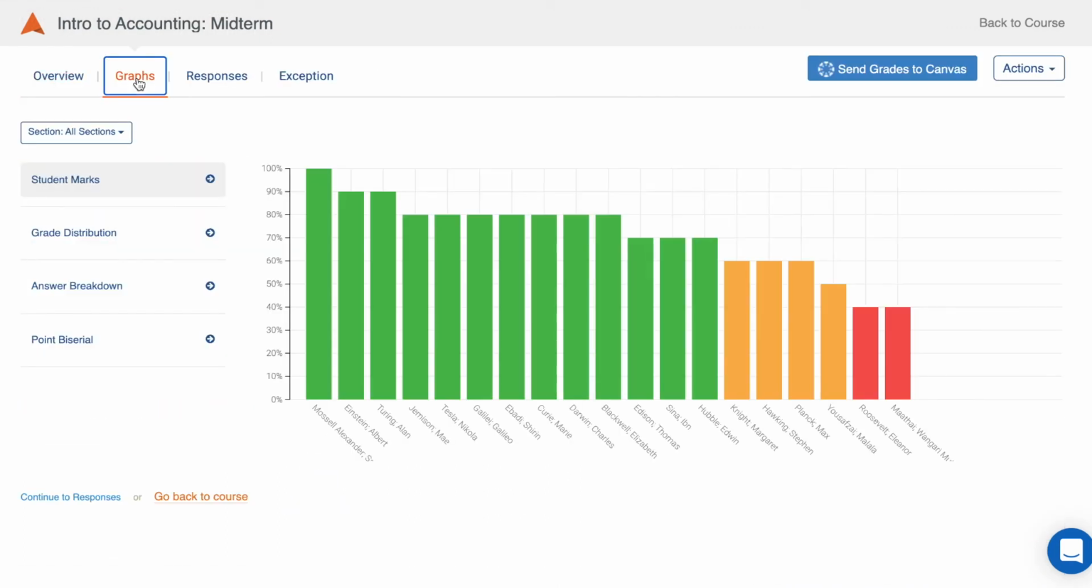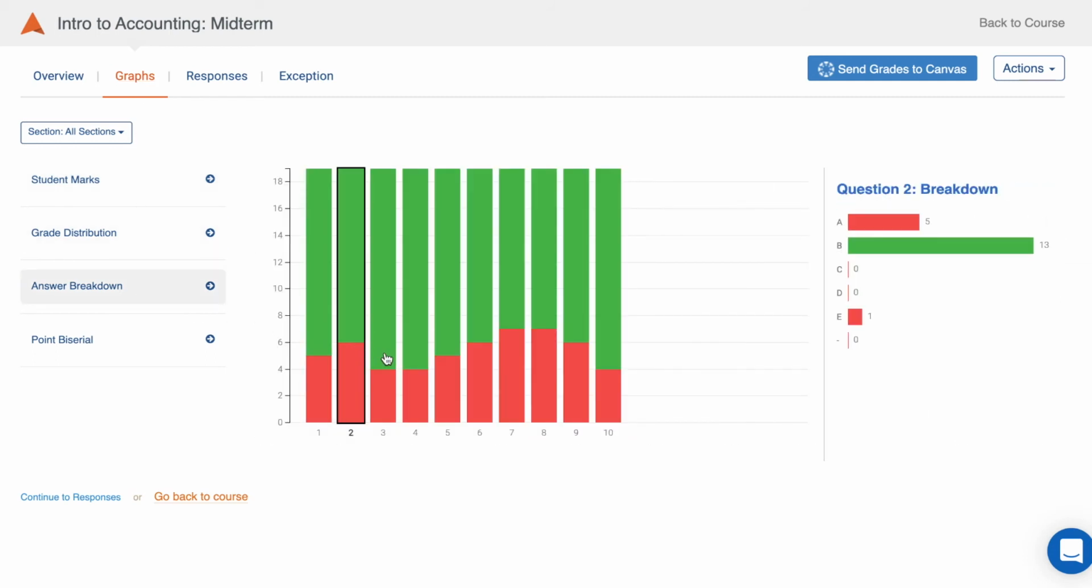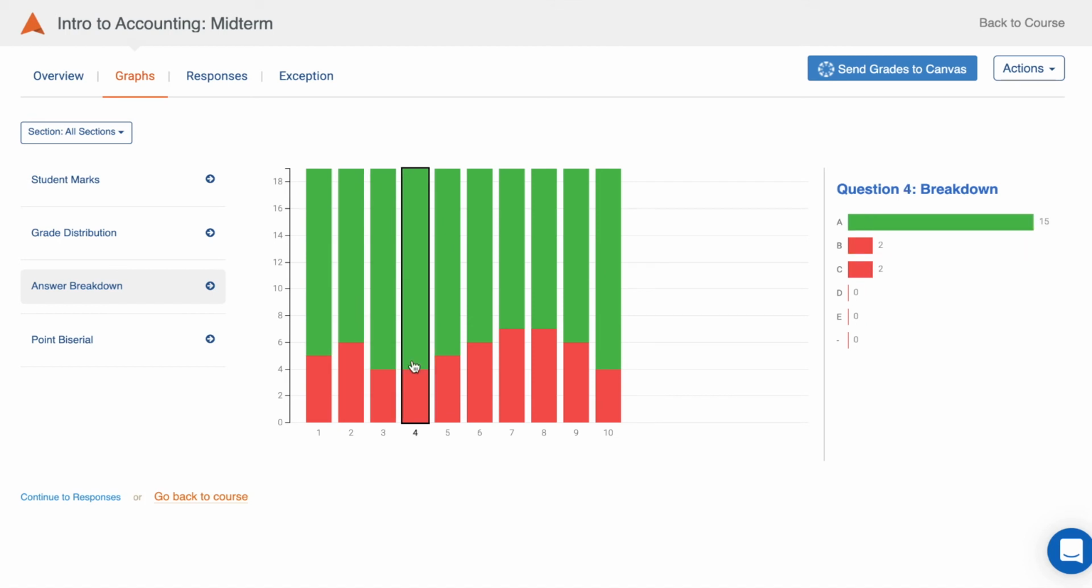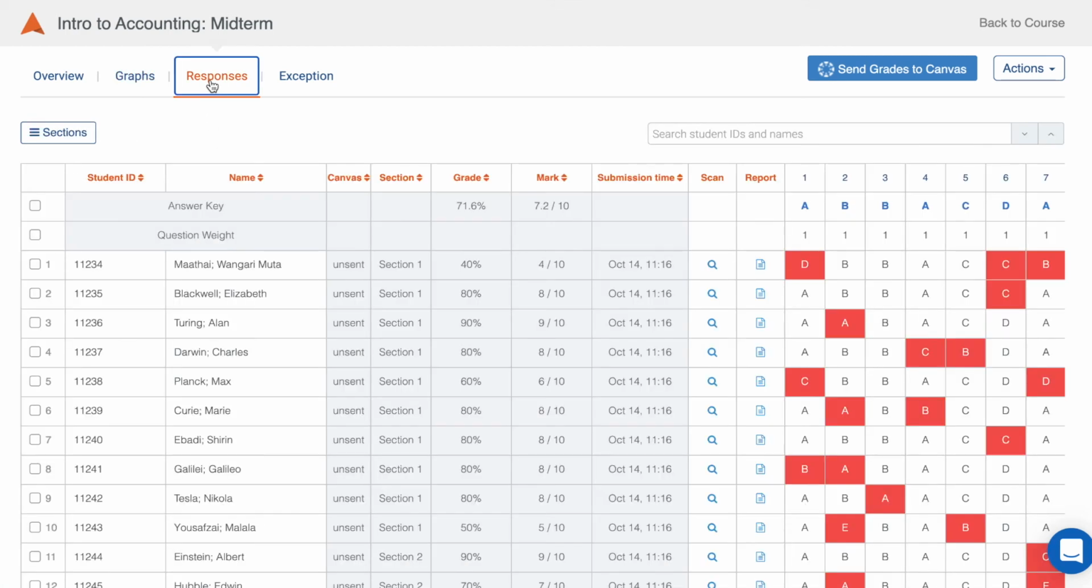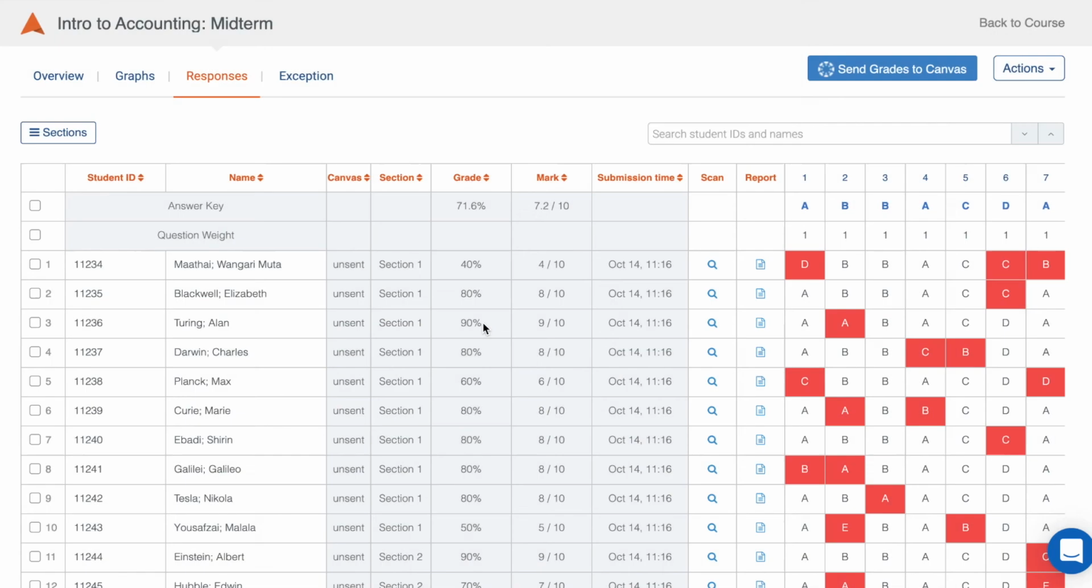On the Graphs tab, Akindi provides a full item analysis for each question. The Responses tab features a full spreadsheet view of all of the students and how they performed on the assessment. From here, you can edit the answer key and pull up individual student reports.